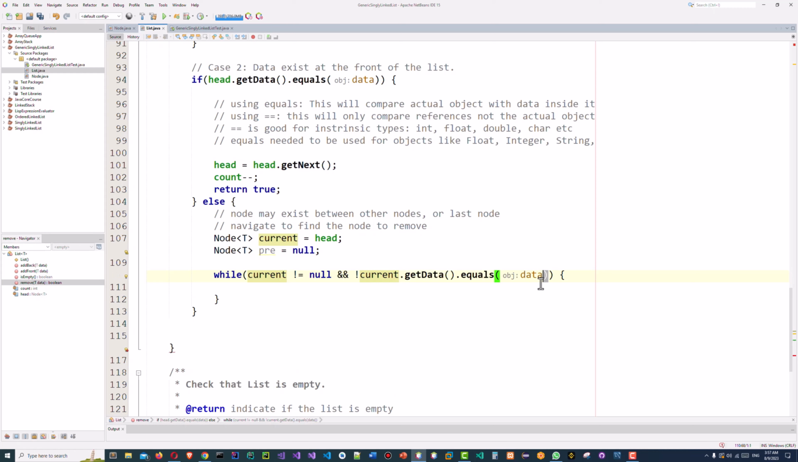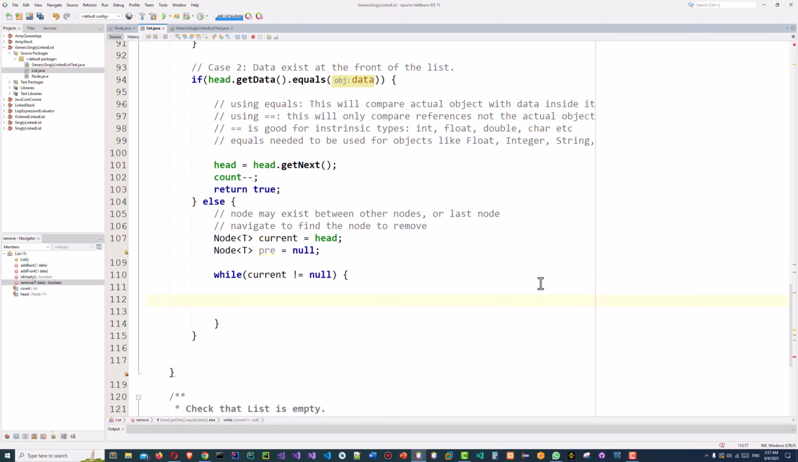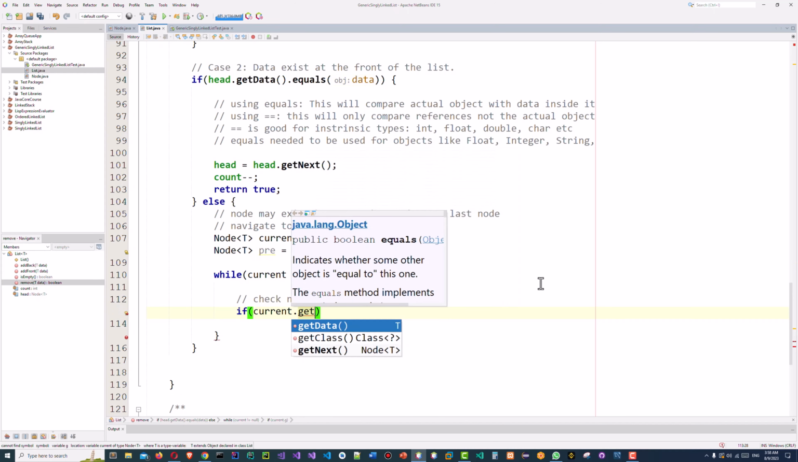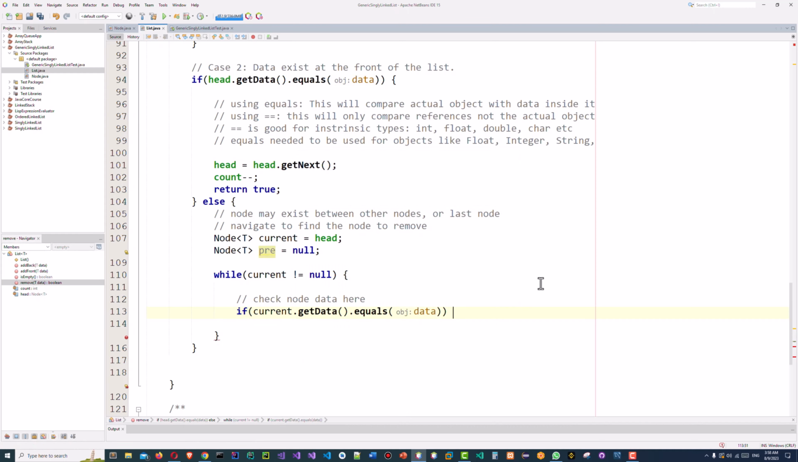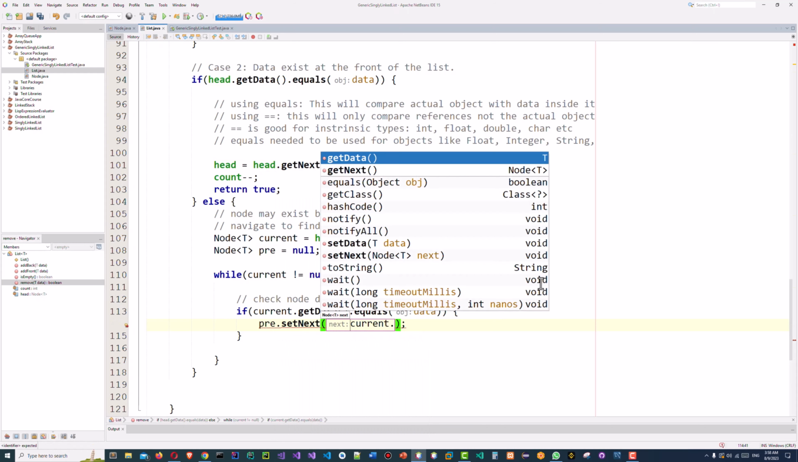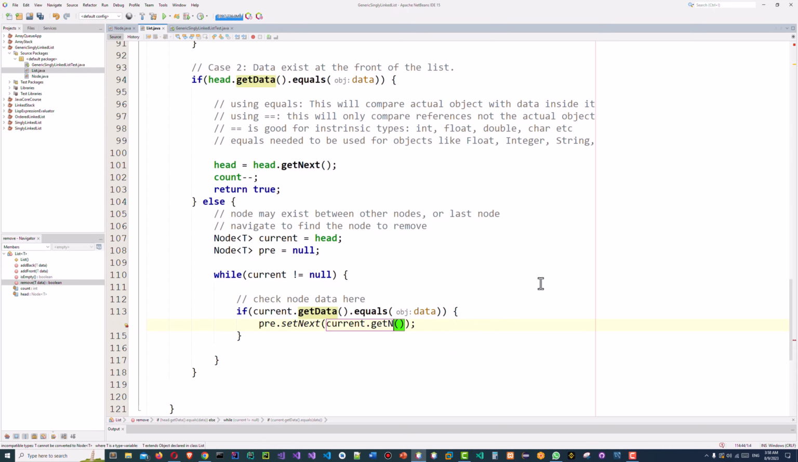We can even remove this condition. We don't need this here, and we just navigate till the end of the linked list, and we check the condition here, checking node data. If current dot get data dot equals data, here we remove it. So pre dot set next current dot get next. This will skip the current node. So we set the next pointer of pre to the next pointer of the current node and skip the current node to remove it.